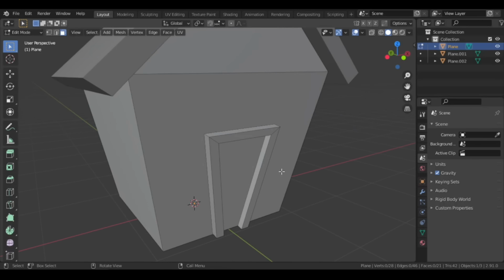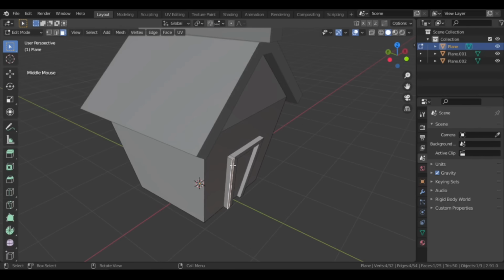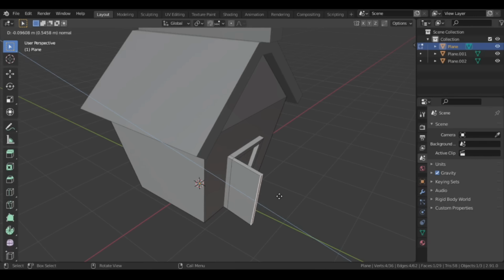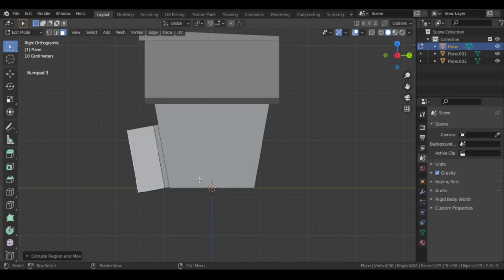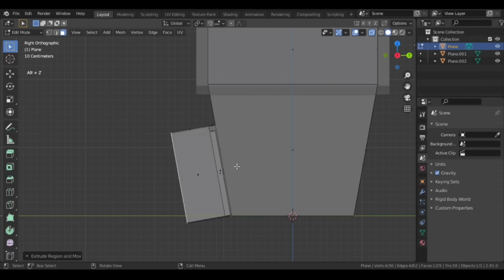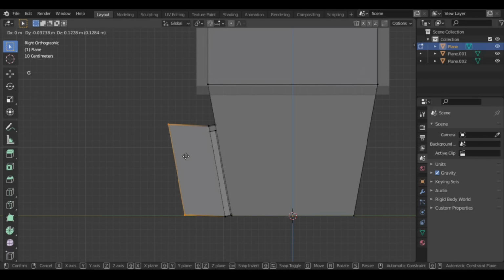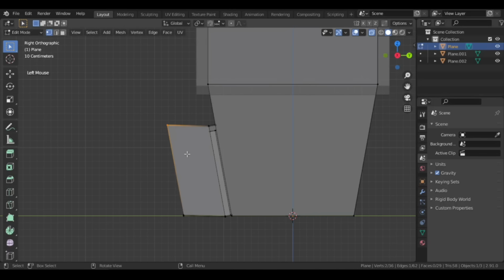Now select this side face, and extrude it with E. Then select its front face, and extrude that as well. Now press 3 on numpad for side ortho view, and Alt plus E for X-ray view. Then press 1 for vertex selection, and press G to move them a bit. Then left click drag over the top vertices, and move them a bit more.